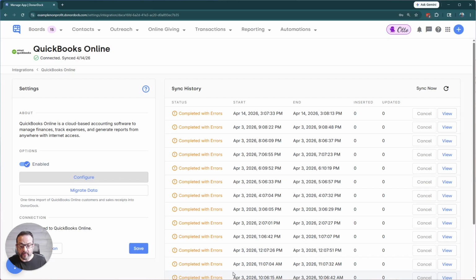There's of course a lot more to this once we get up and running and get you set up, but this is just a quick overview of how we can take data from DonorDock, seamlessly get it over into QuickBooks Online and save you the manual work of having to create these transactions across multiple systems. So QuickBooks Online is our integration that we're looking at today.